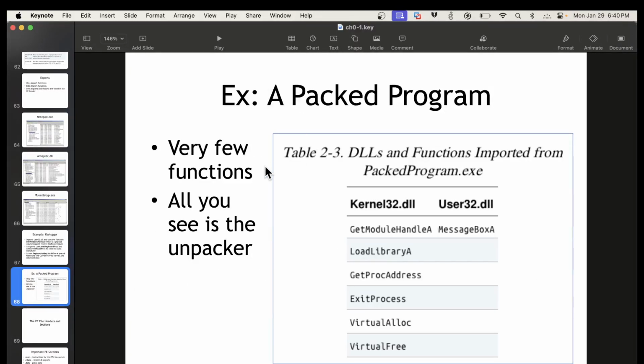If you have a packed program, then it's all compressed, and all you're going to see is the unpacker. So you'll see very few functions, very few libraries, because all you're seeing is the unpacker. The real program is packed and out of view.